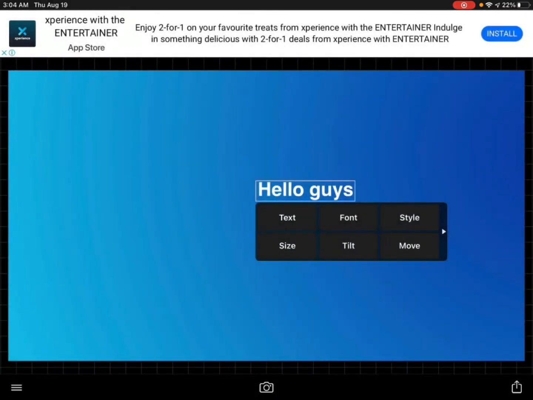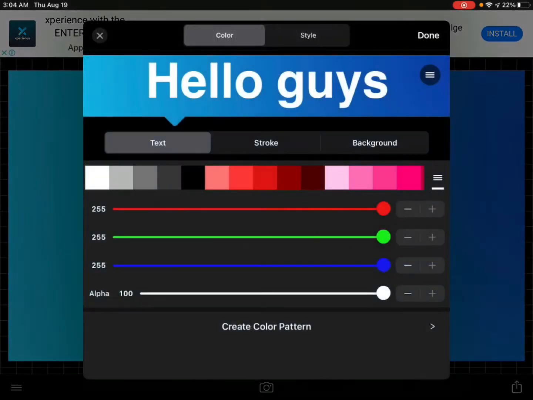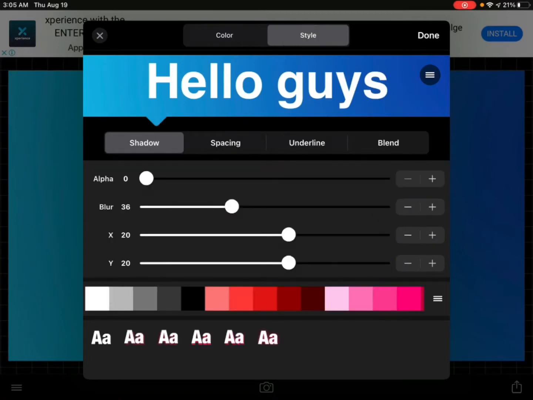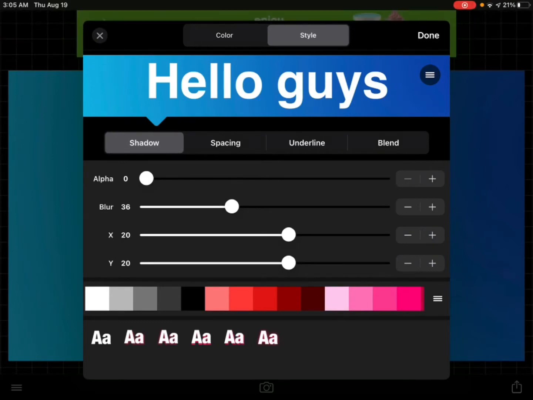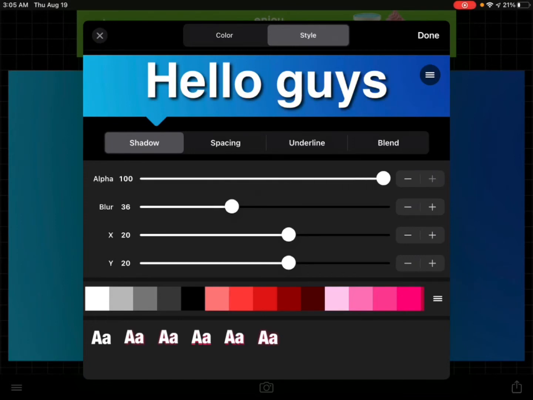And now let's go to style. I will tell you about all of this stuff later. So let's first press on style, then let's press on the style on the top, and now you see the shadow thing. So now let's make this alpha, and the blur go up. Take it to 100%.